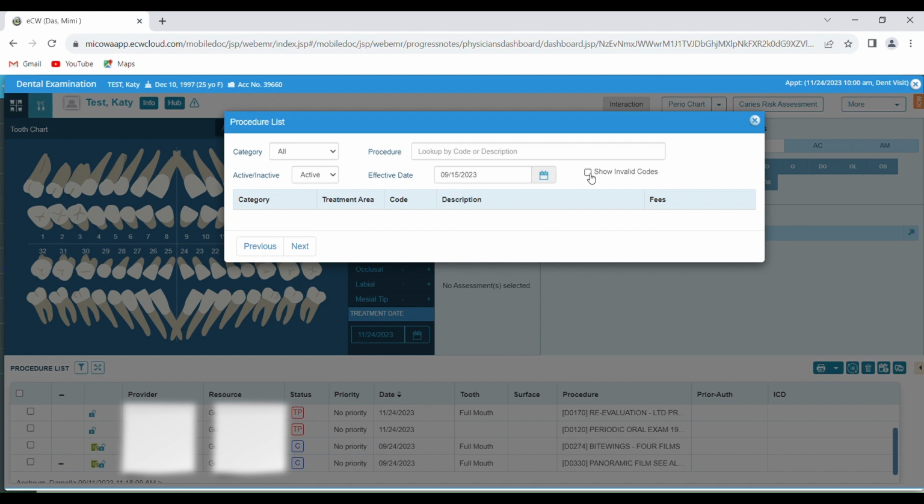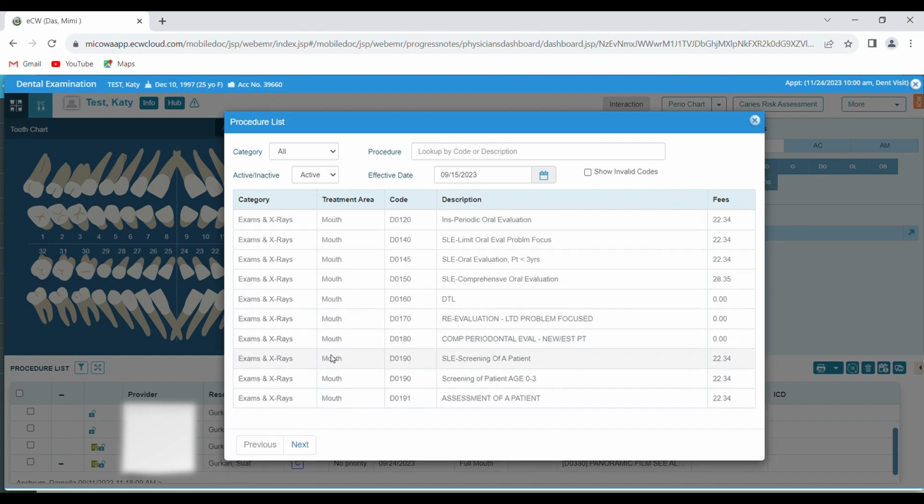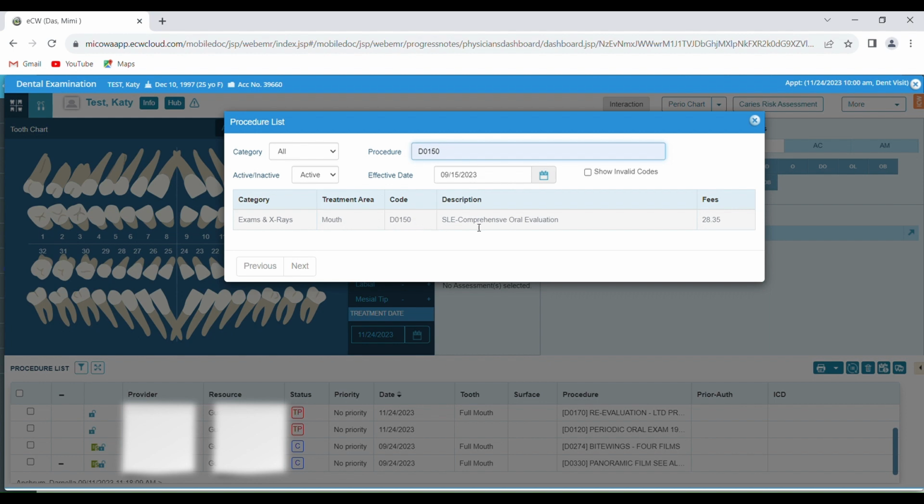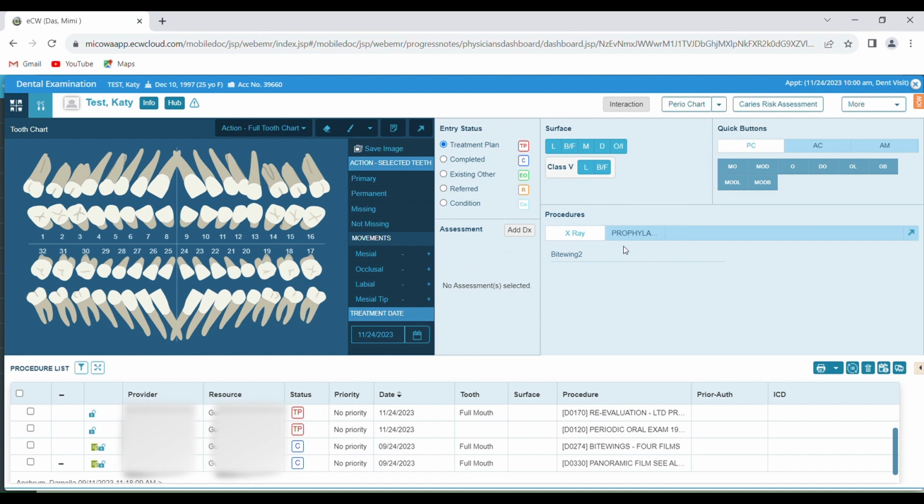Click the arrow sign in the middle corner. You can select procedures for the treatment from here. Type the procedure code. Then click the procedure. And it will add the procedure to the treatment of the patient.